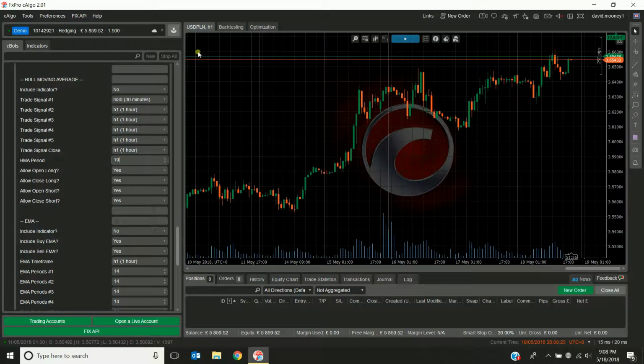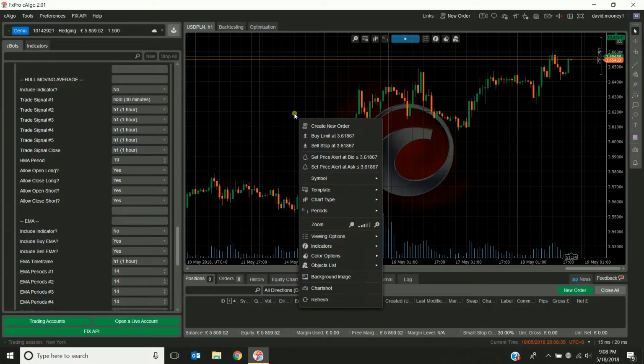So on this chart here, I've got open USD PLN on a 1 hour chart. In order to add the visual indicator, which I'm going to show you now, you would just right click on the chart as we've done in previous videos, go down to indicators and search for it in the search box here. So the name of the indicator we are going to use with HMA or Hull Moving Average is HMA Signals. So if you go ahead and search for that.